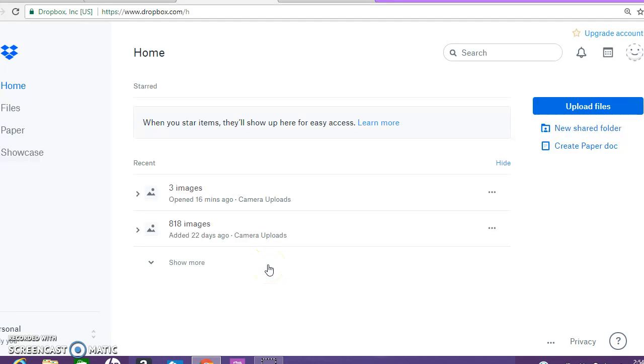Hey guys, this is my Web 2.0 tool. It is Dropbox. This is its home screen. When you first pull it up, it's going to show all of your recent documents.